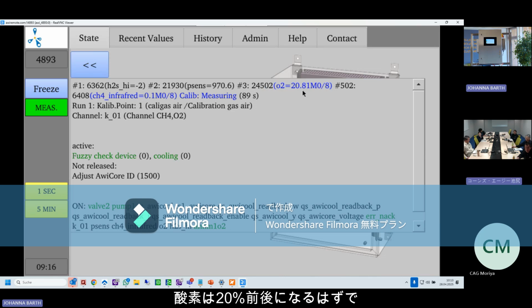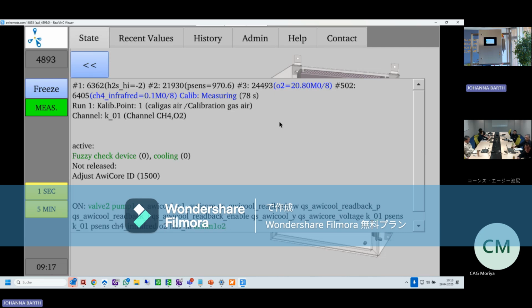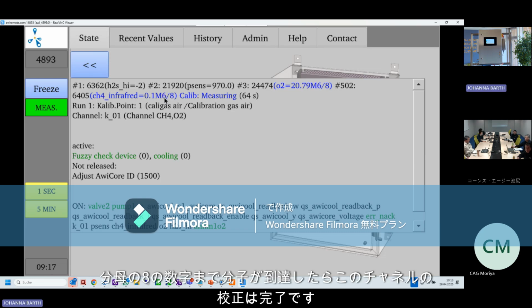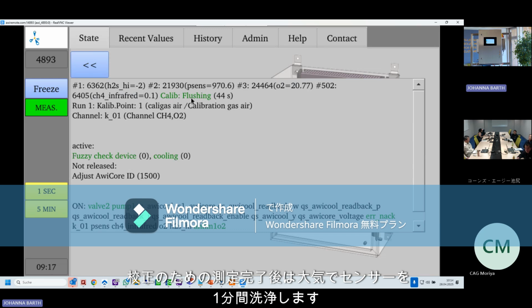It's around 20.81% oxygen and 0.1% methane. It takes some time, and we need this time to see what happens. Here you can see this number. When it's 8, then the measuring stops, because then the values are stable. Now it's green. After each measuring, the sensors will be flushed by air for 1 minute.